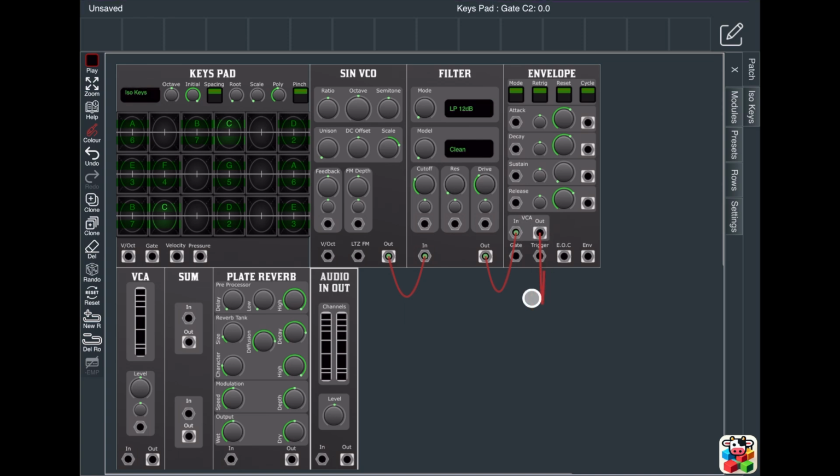We take the output of the envelope and connect it to the VCA. We will be connecting this in a minute for the velocity of our notes. Take the output of the VCA into the sum module. Then feed it into the plate reverb. And then we will connect the output of the plate reverb to the audio out.